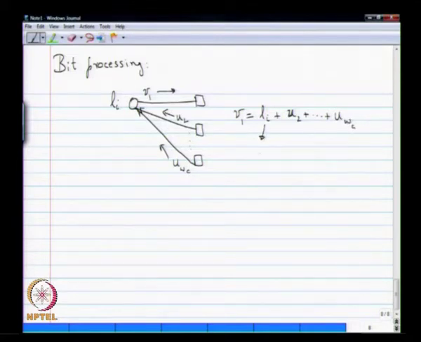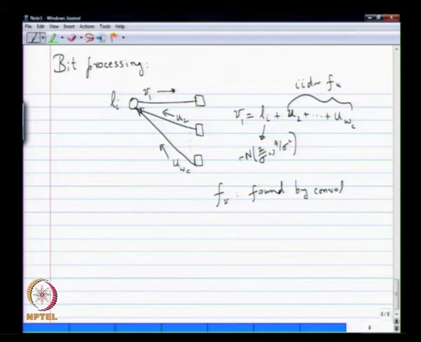I know the PDF of this. This is normal, mean 2 by sigma squared, variance 4 by sigma squared. I know that all these guys are IID according to some f_U. How will I find the distribution of V now? Simple convolution. So f_V can be found by convolution. Once again, the discretized form of the convolution can be easily implemented as an FFT, which is very efficient.